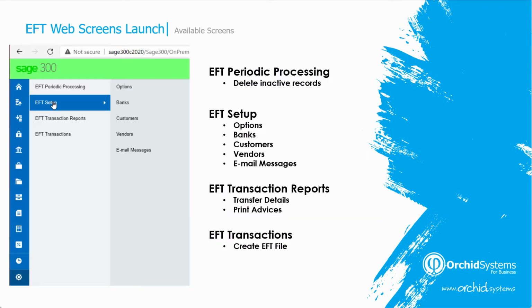In the first release, at the end of May 2021, we are releasing the following screens. In EFT Transactions, create EFT file. In the EFT Transaction Reports, you are able to print or preview the transfer details and print the remittance advices. In the EFT Setup, you are able to set up options, banks, customers and vendors, and email message templates. And in the periodic processing, you are able to delete inactive records.